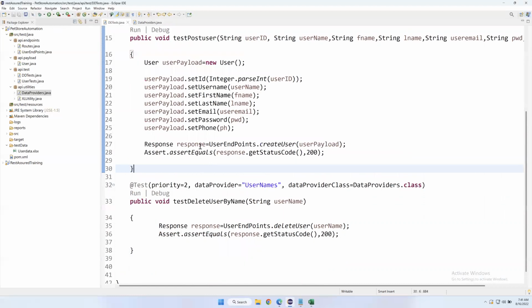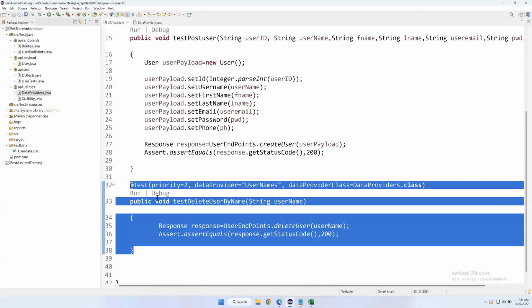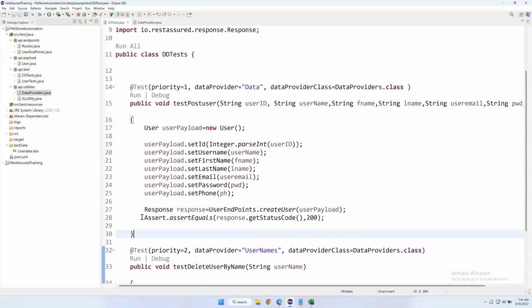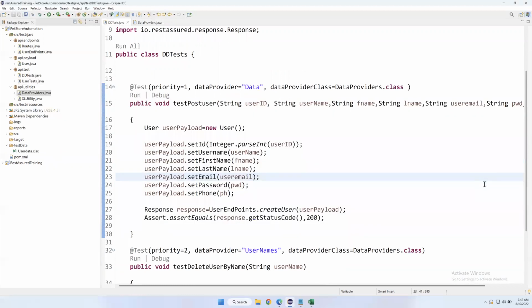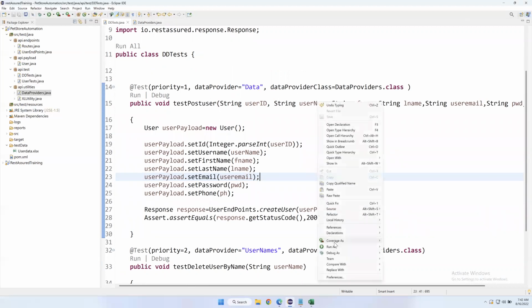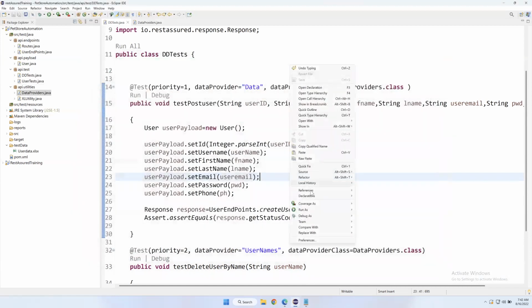So now how many tests do we have? First one and second one. First one will create multiple users. Second one will delete the users which are created in the first request. Okay. So let's execute and see how it is going to work. So I'm just running the data-driven test. Before running this, let's close your Excel sheet and then execute.